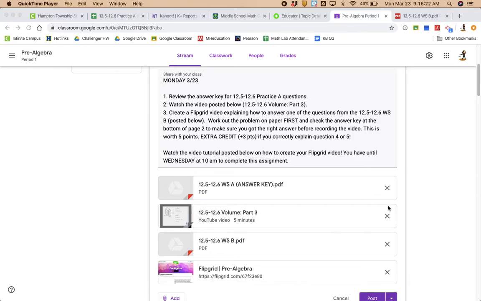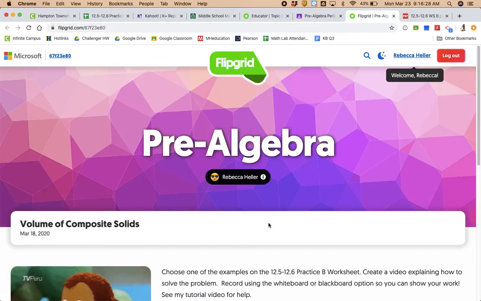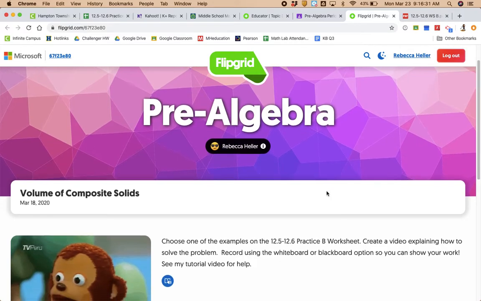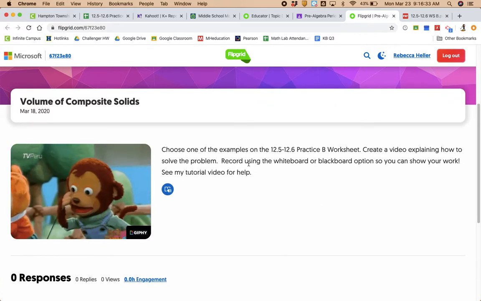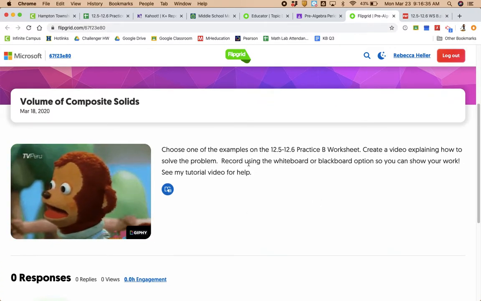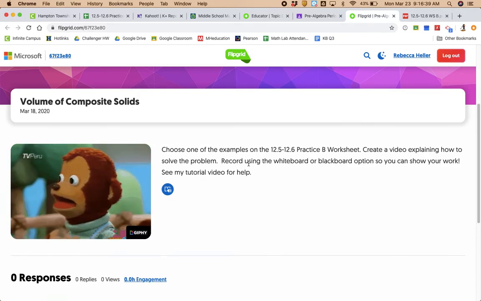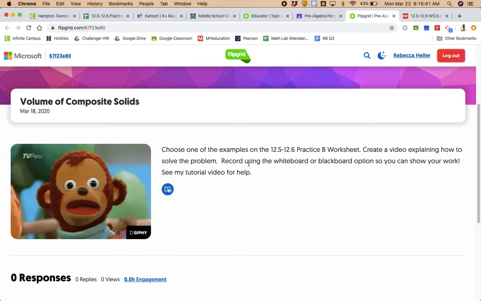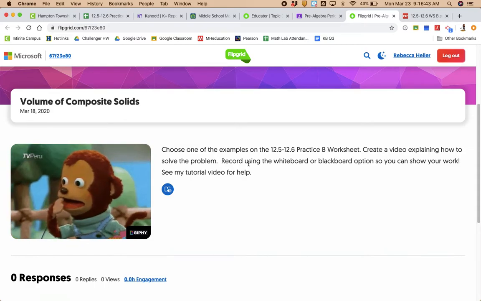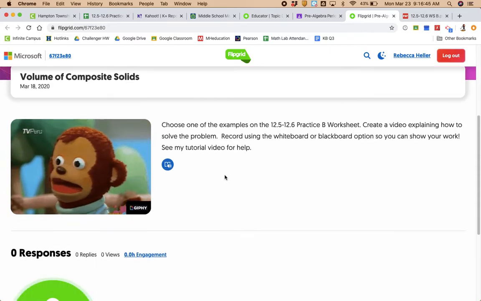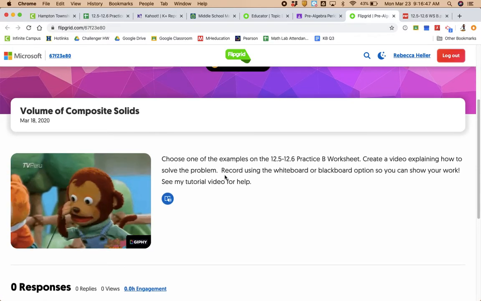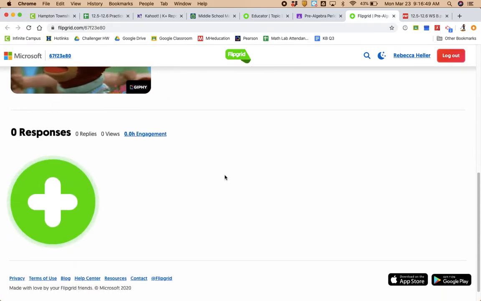So when you're ready to start, you're going to click on the link Flipgrid Pre-Algebra on your Google Classroom and it should open this screen right here. Here is the assignment that I posted. Choose one of the examples on the 12.5, 12.6 Practice B worksheet. Create a video explaining how to solve the problem. Record using the whiteboard or blackboard option so you can show your work. See my tutorial video for help. This is my tutorial video. So scroll down when you're ready to start.